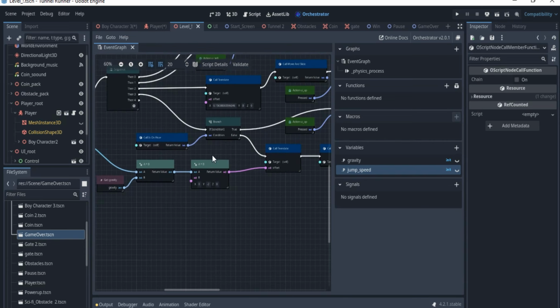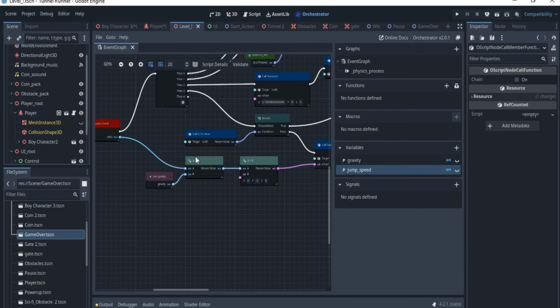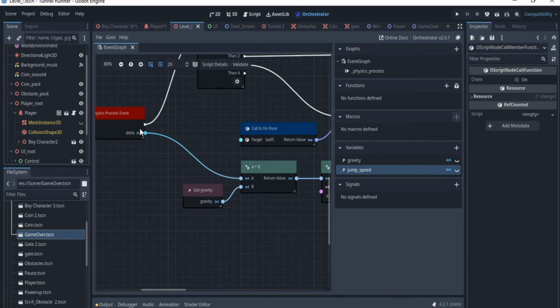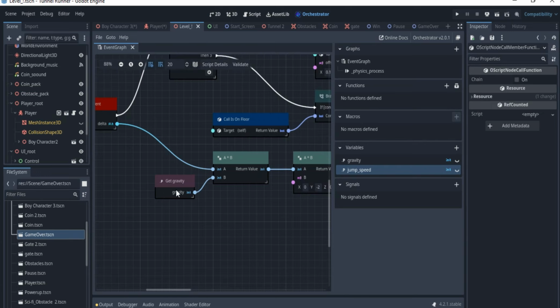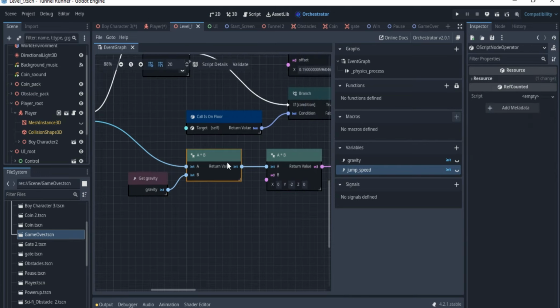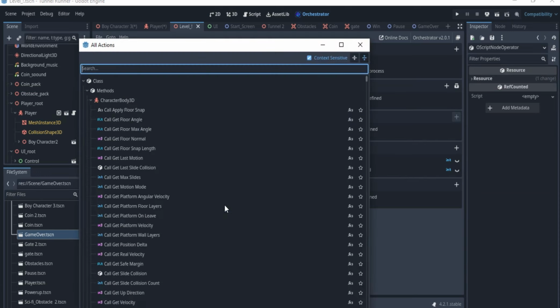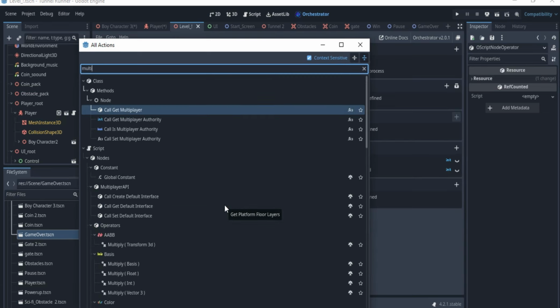But then you need to bring in gravity. Gravity needs to be working on it so that it's going to be falling on its own. So we are multiplying delta by the gravity here. This is what you get by just getting multiplication for integers. So you can just do multiply.